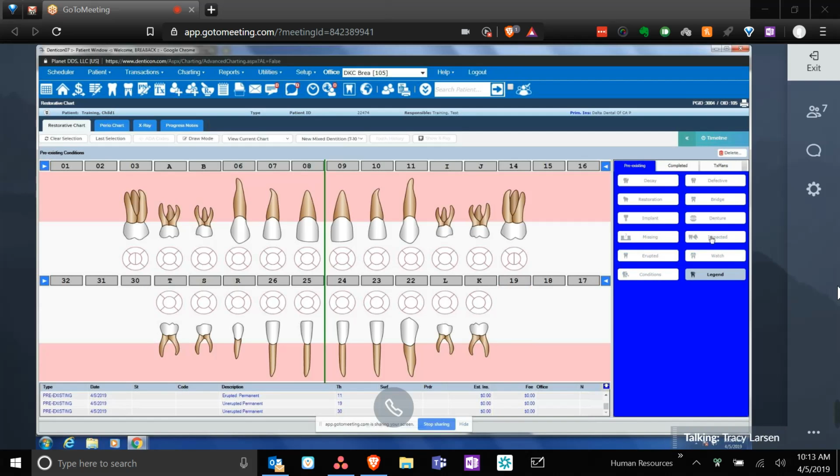All right, so the next thing I want to do is let's go ahead and document that this patient has some decay on tooth number B occlusal. So if you go over to tooth number B, the little circle, if you hover over the area of the circle, it will tell you if it's buccal, lingual, facial, mesial, incisal, distal, whatever. So we're going to select the occlusal, and then we're going to mark the button that says decay.